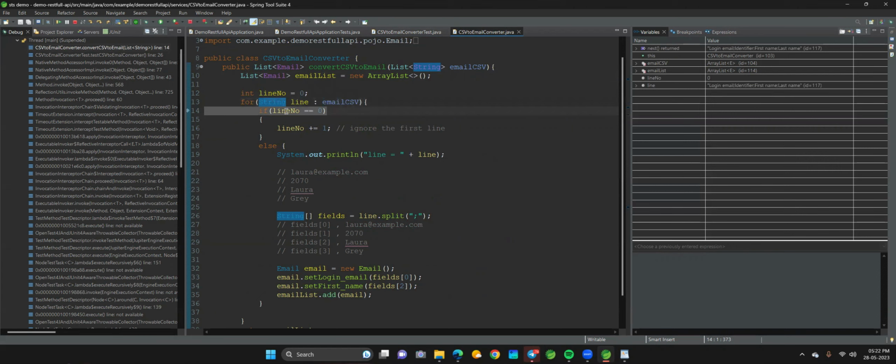So the first line is the header line. We are ignoring it, right? I am just incrementing the line number just to say that. If the line number is greater than 1, then I am going to execute the other lines, right? So I'm just skipping it. Just a simple logic, that's all. You understood this, right? First line you skipped.